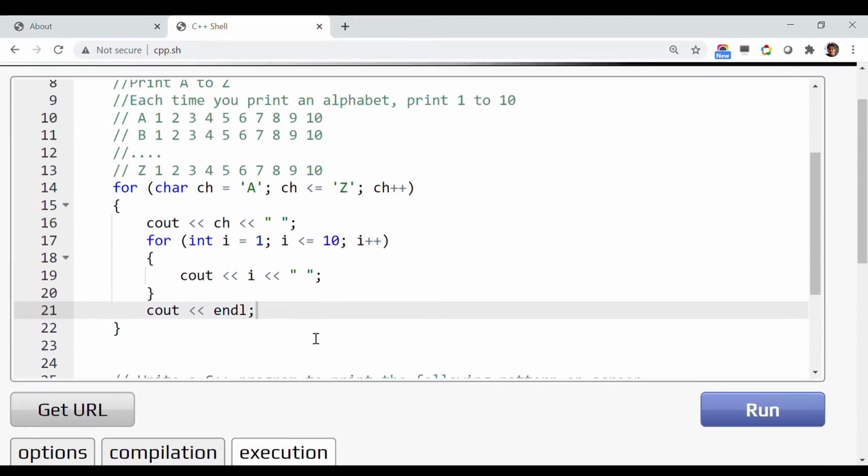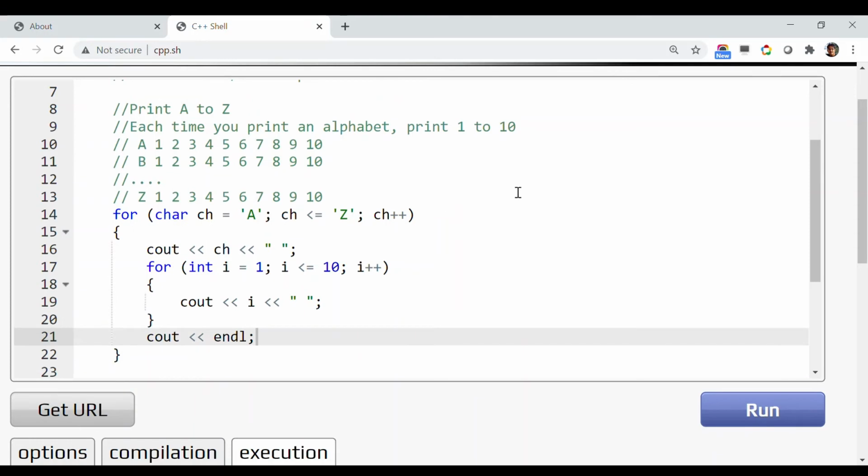So this is a very simple example of a nested for loop, and just for your brainstorming purpose, please try to convert this for loop to a while loop and try to get the same output. So this is the entire code for this solution.